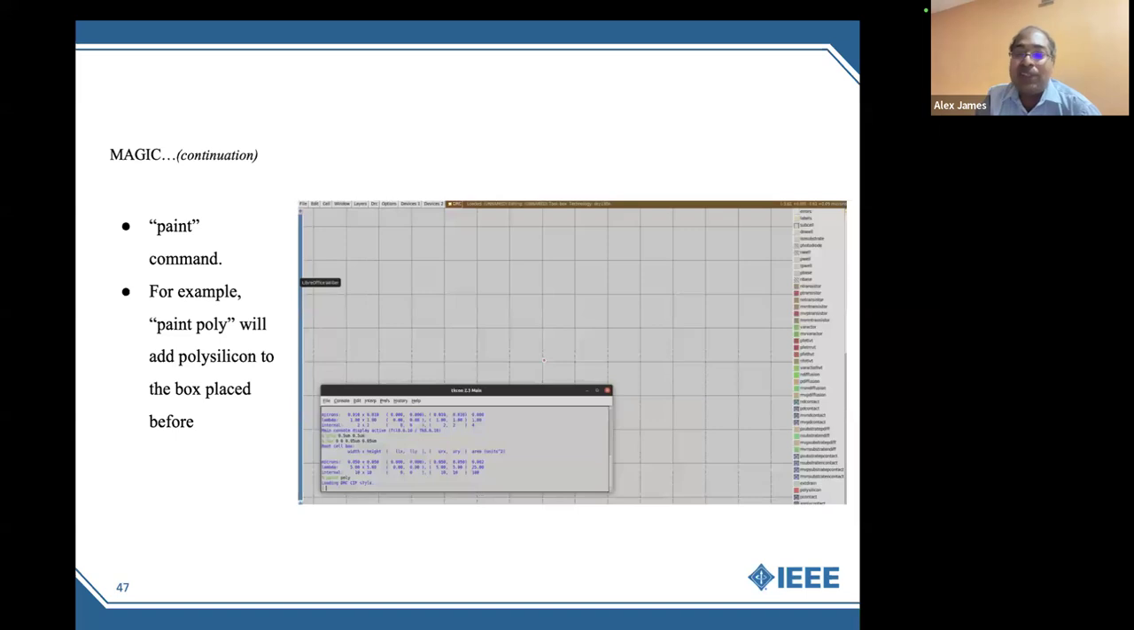So all these different layers that we have, all of this can be seen as rectangles or various circles and things like this. And then it's all about what kind of material would be there, like polysilicon, or whether it's in diffusion or resistor or what, all those things. We can just give it using the paint command, like paint poly, for example, to add polysilicon and so on.